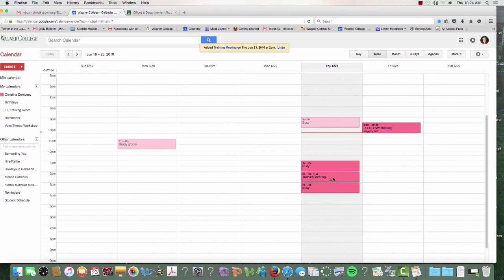I use this feature a whole lot, and it has really, really helped eliminate a lot of that back and forth between emails that we really, let's face it, don't have the time for. So I hope you enjoyed this tip, and I hope that you'll use it when you're using your Google Calendar.